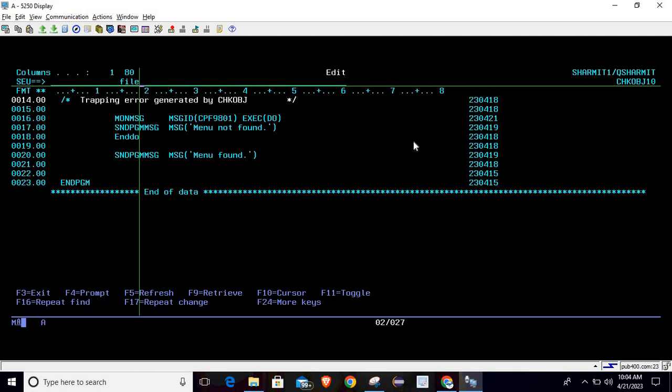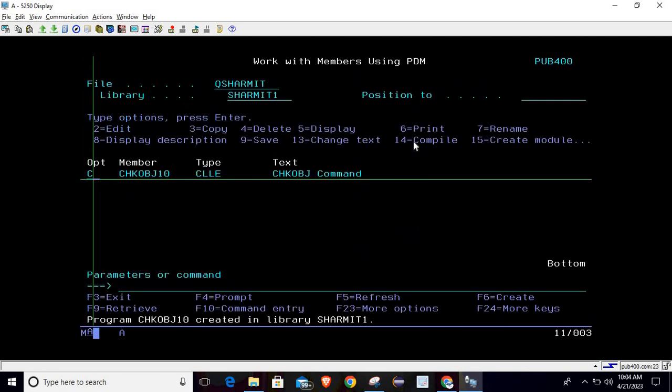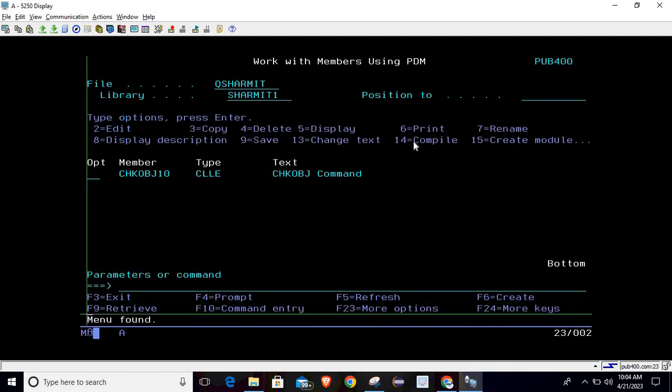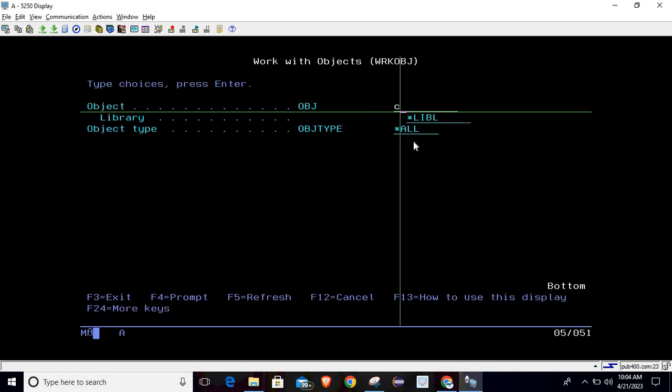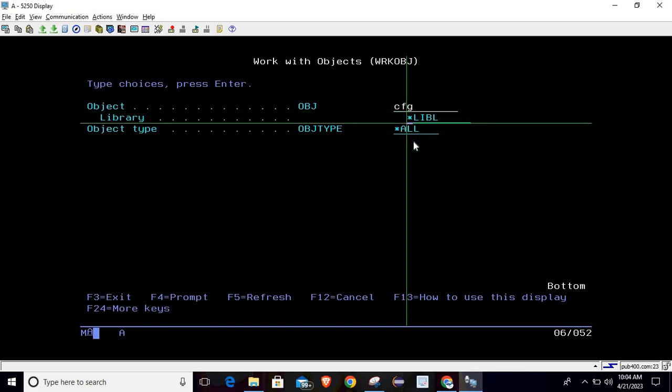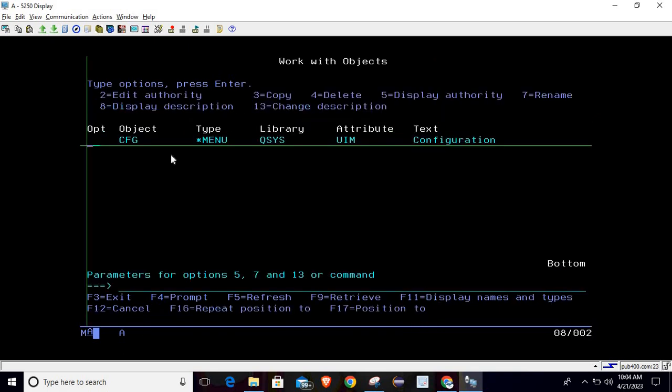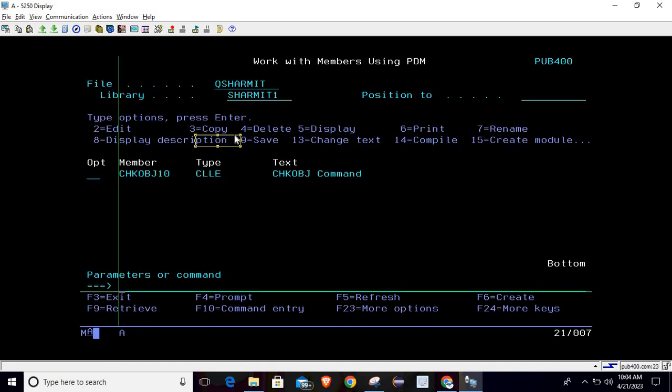So let's see if CFG is there or not. I'm calling this, and you can see it prints the message "menu found". Let's verify the same using the WRKOBJ command. Just write WRKOBJ, here you can pass your menu name, which is CFG, and below that, you can pass the library, which is QSYS. It will look, and yes, it is there, right? So that's why our program shows that, yes, it found it.